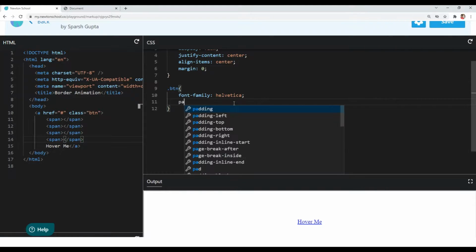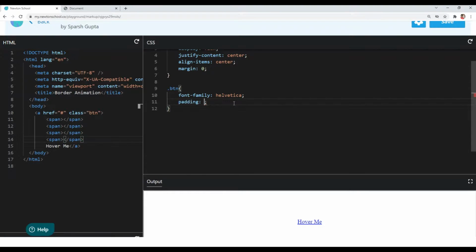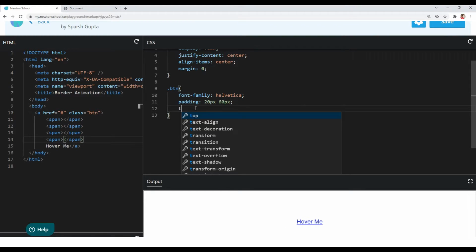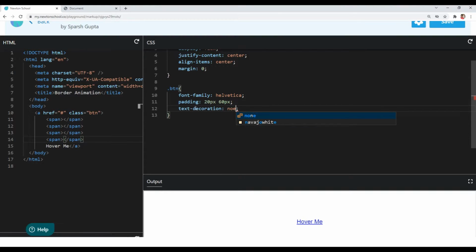I want some spacing inside the button element, so I will use padding, and I want 20 pixel padding from top and bottom and 60 pixel padding from left and right. Also I don't want this underline, so I will give none to our text decoration property. So you can see the underline is removed.